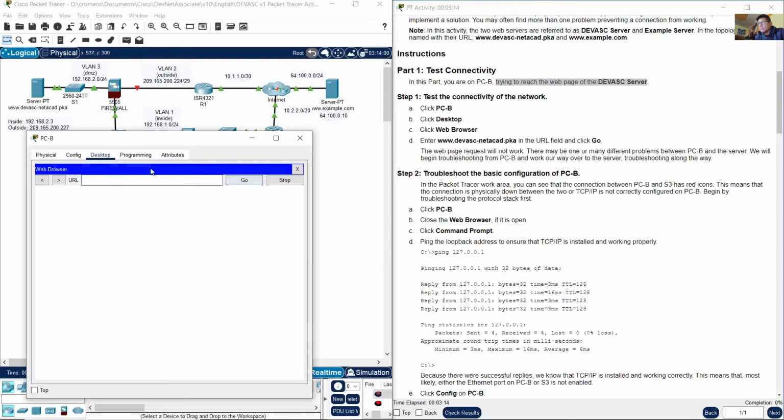www.dev-associate-netacat.pka. Go. Hostname unresolved. The web page request will not work.